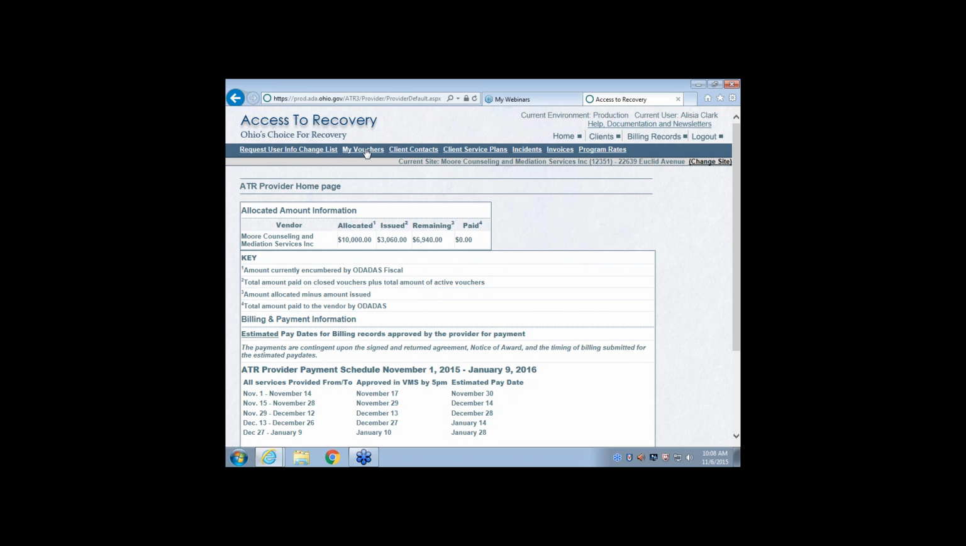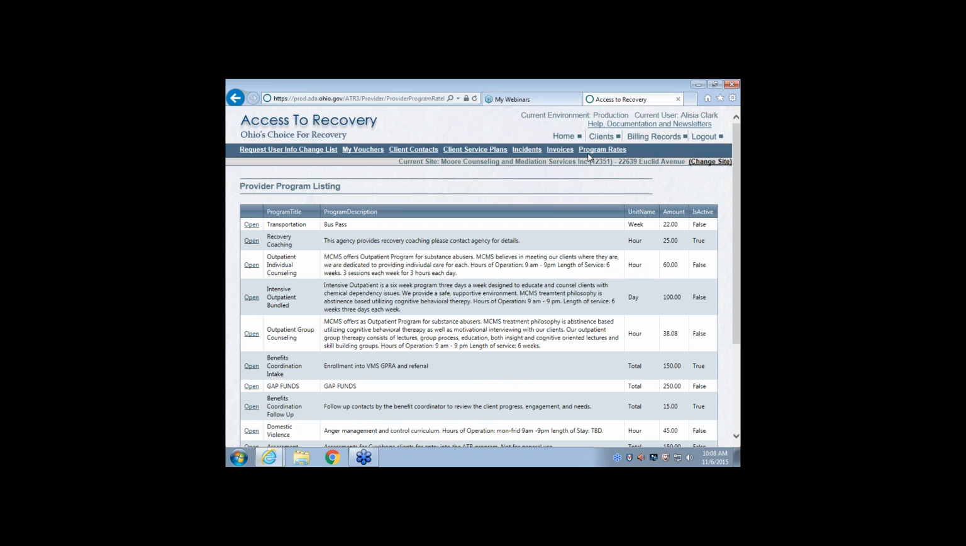You can look at all of your vouchers, your client contacts, your client service plans, your incident reports, and invoices. I won't click those because there's nothing in there today. But remember I told everybody that when you receive payment from our fiscal department, that invoice will automatically be loaded to your home page, and this is where it would be loaded under invoices. And then the program rates for what you have in the system. I will click that one because it's there.